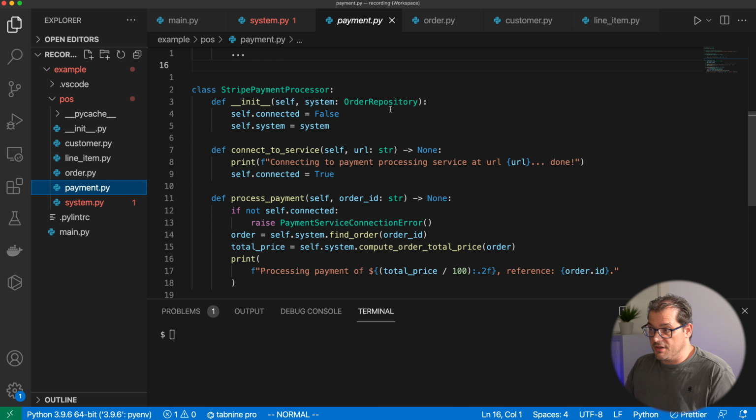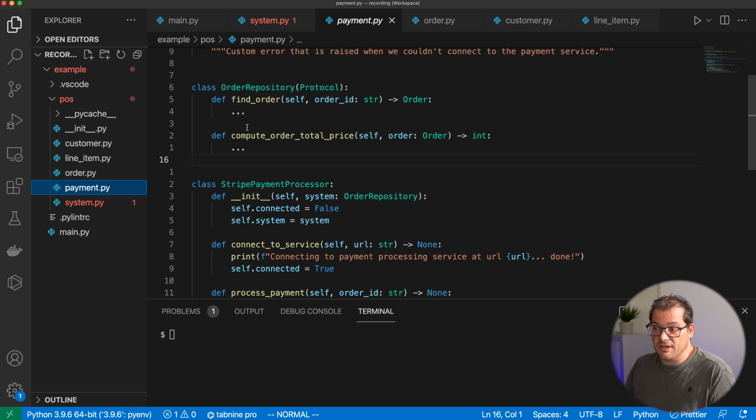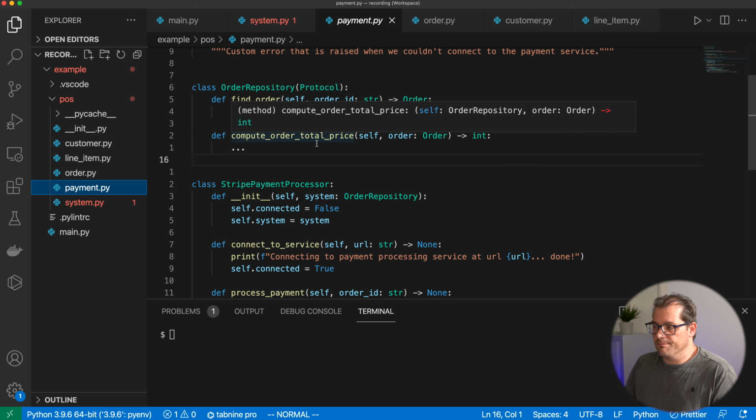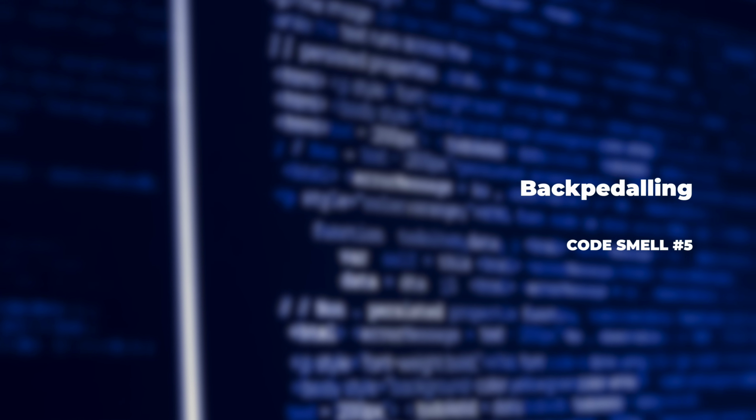So now, because we removed the compute total price from the system, we've run into another problem in that the payment processor expects to have a method that computes the total price for it. When you call a method but don't provide all the data that it needs, that method is going to need to look around to get the data in different places, often leading to the method having to know implementation details of things that it shouldn't know. This is called backpedaling, and it's something that you should avoid.